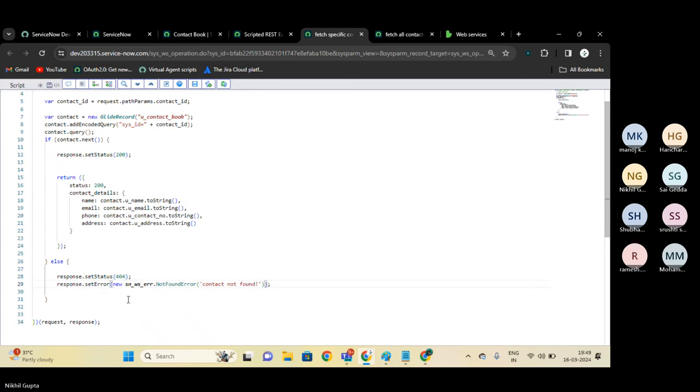Name, email, contact body. We can access it here using request.body.data. And from here you can see request.body.email. It should be the same as this key name: email, contact, address.